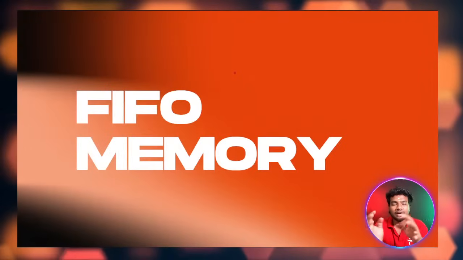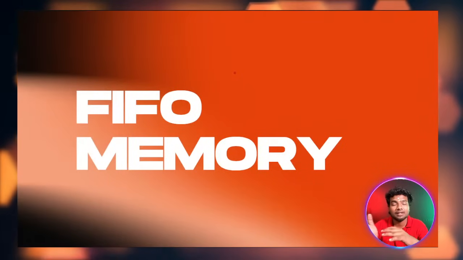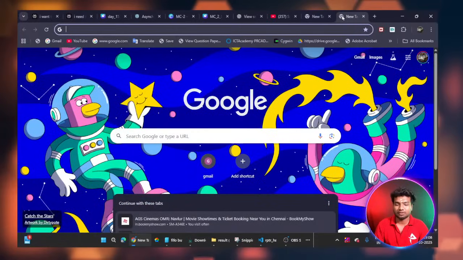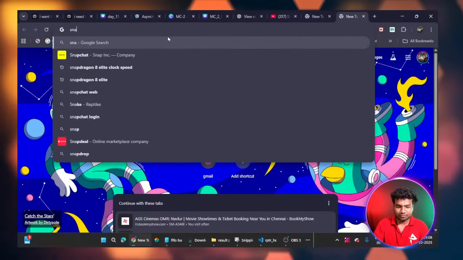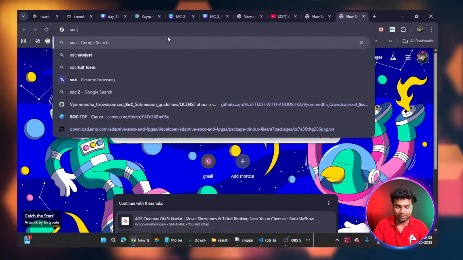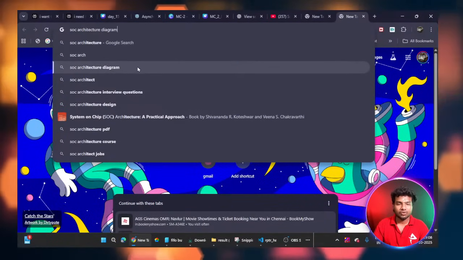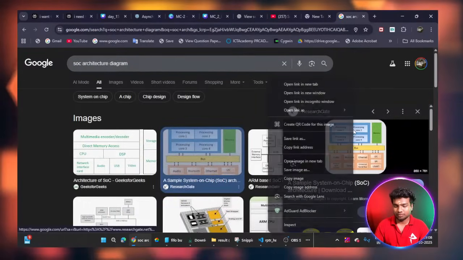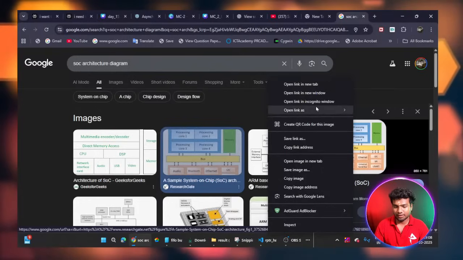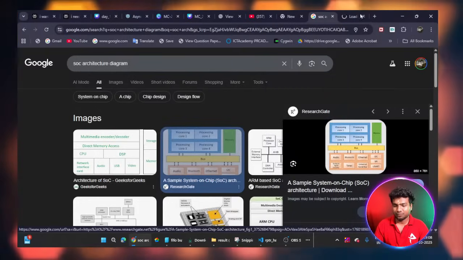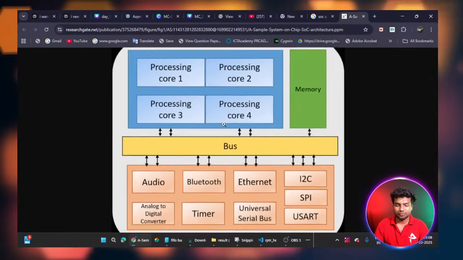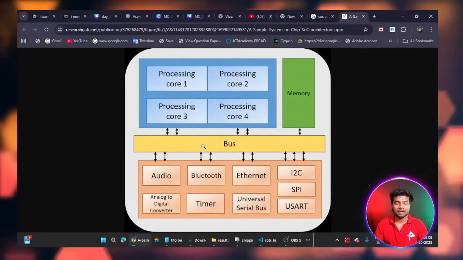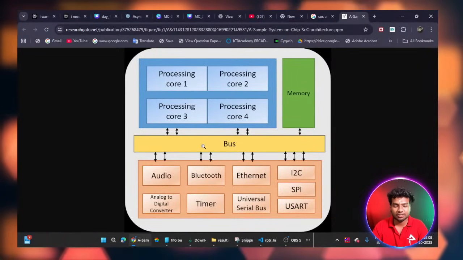If I show you the picture of all the domains and blocks, then you can easily understand. You can refer to the SoC architecture. Just a minute. So this is one SoC architecture we have.